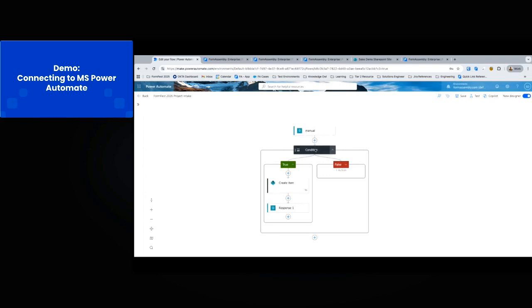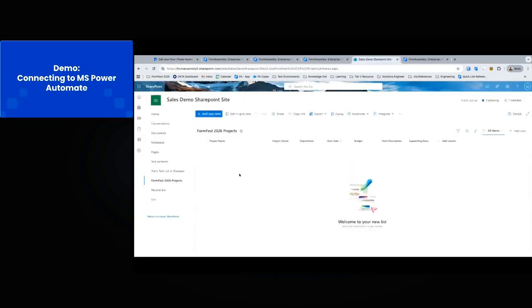I've got a condition that's just checking that the API key matches what I'm sending. If it's true, it'll let it in. If not, it will do an error. And what it does is then creates an item and sends back a success response. So on the Power Automate side, that's all we needed to do. Here in my list on SharePoint, you can see currently it is empty.